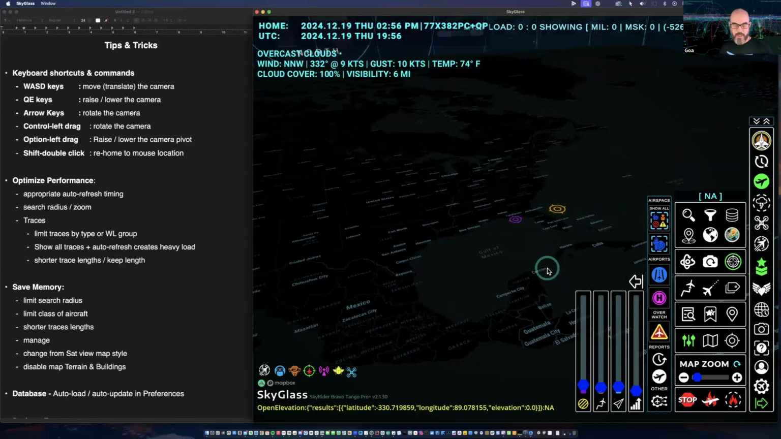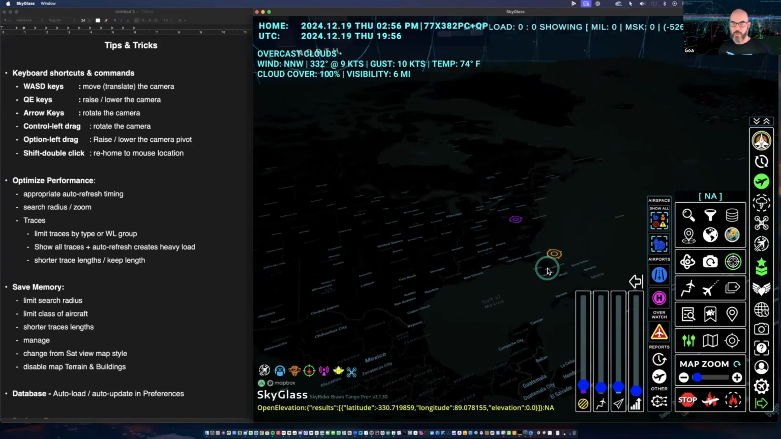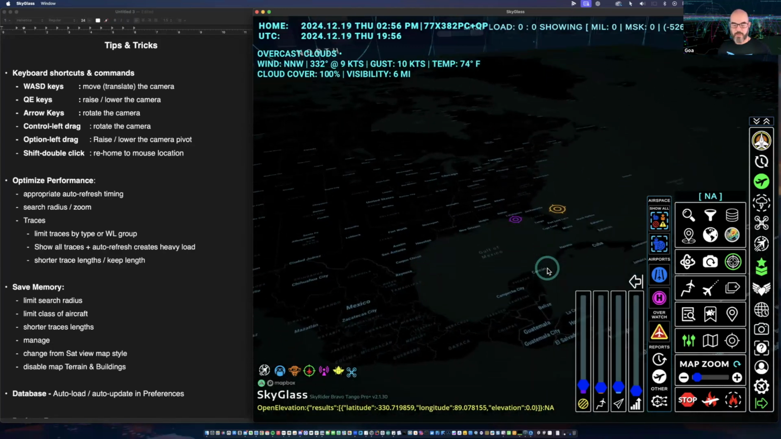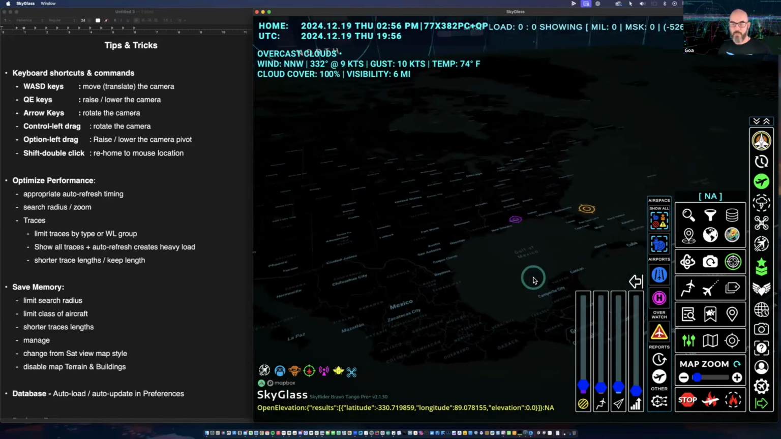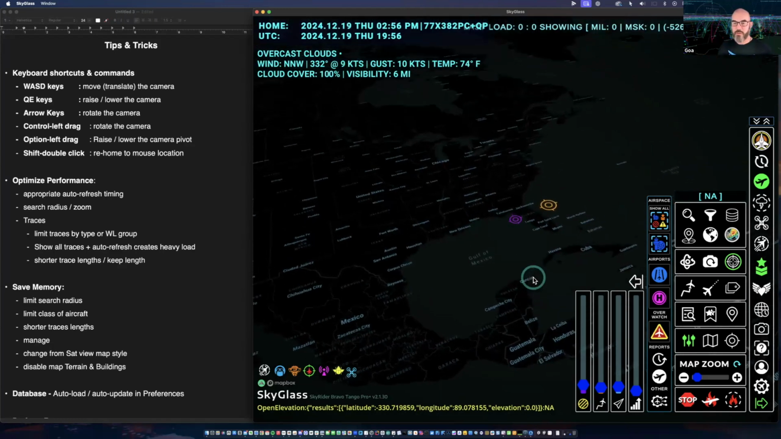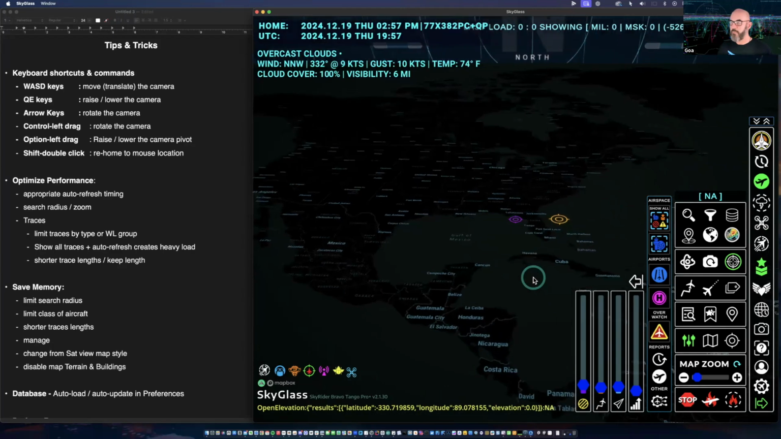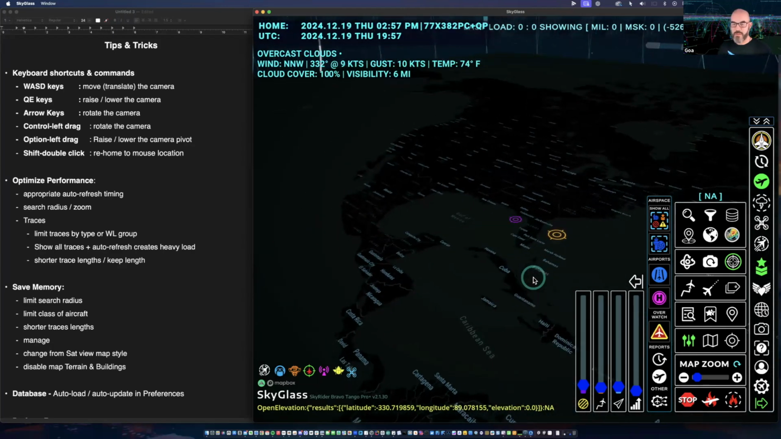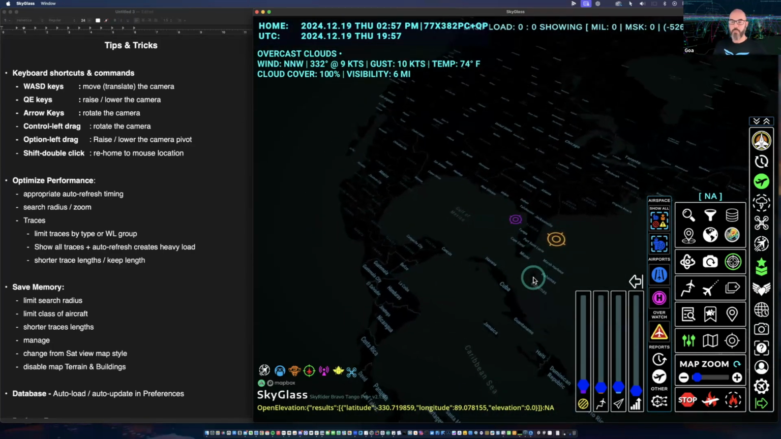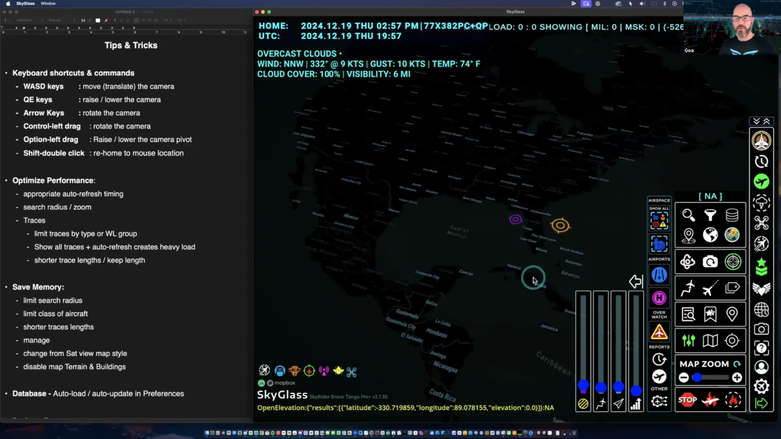The Q and the E will elevate the point of rotation for your camera. So I'm raising it up off the ground. Now you can really see the difference. W, A, S, and D. And then the arrow keys will do your rotation. Right and left will pivot clockwise and counterclockwise, and then up and down will move yourself up and down around that pivot point.